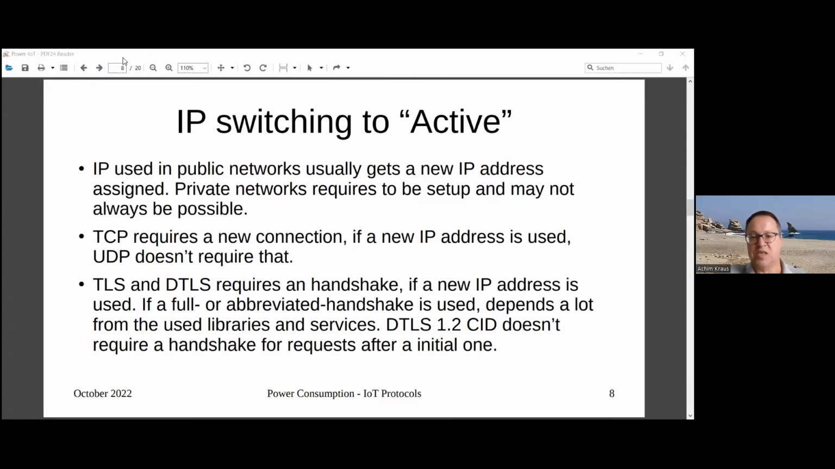Yes, the reattachment is done after the PSM mode. I was trying to distinguish what happens after on-off and what happens after PSM. Oh, now I did something wrong.